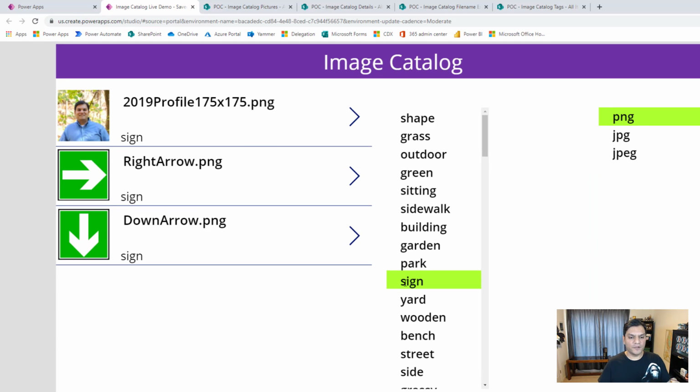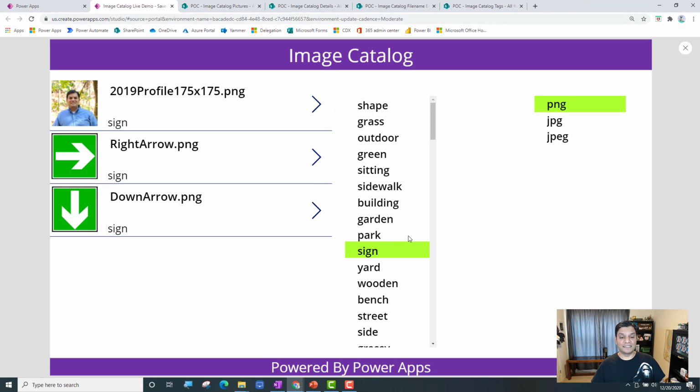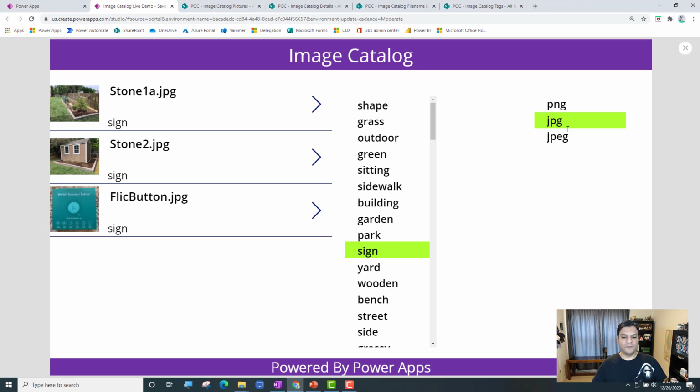So you see what's going on now? Everything is sign and everything is a PNG file. Why? Because I've done sign and I've done PNG. So if I were to go ahead and pick JPEG, it is also a sign and a JPEG over there. So you kind of understand how I'm doing the filtering.